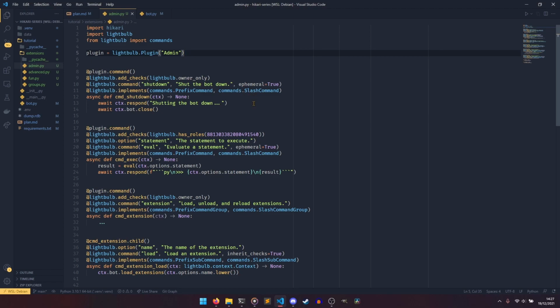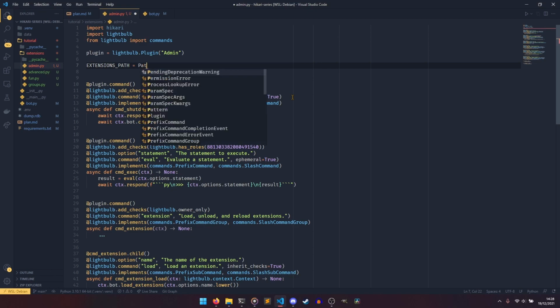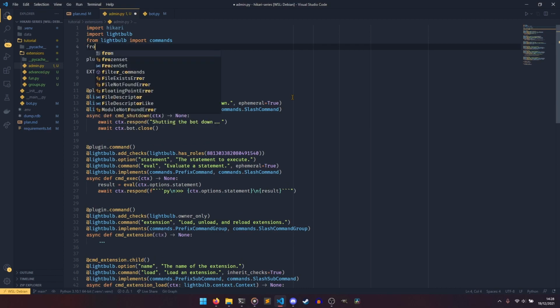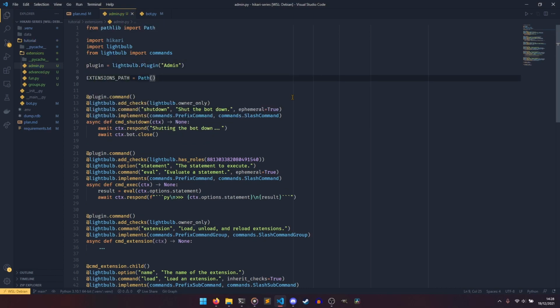What was it? Oh yeah, I was trying to, is there a way that I can get the part? Okay. So extensions path equals path. This might start getting a little bit complicated, but we're going to work with it. So path of file.